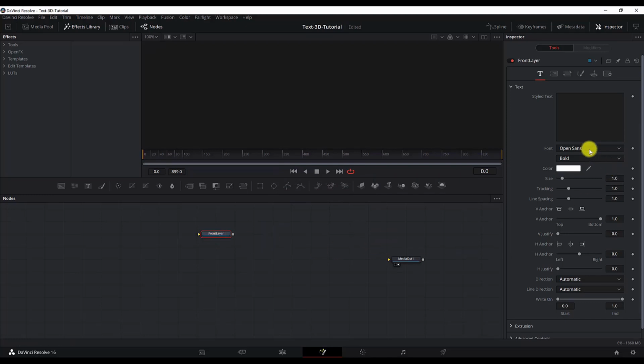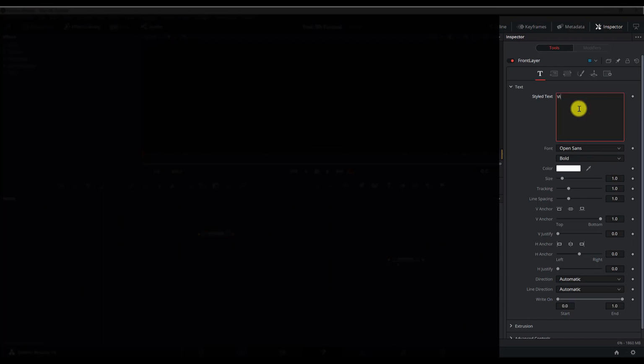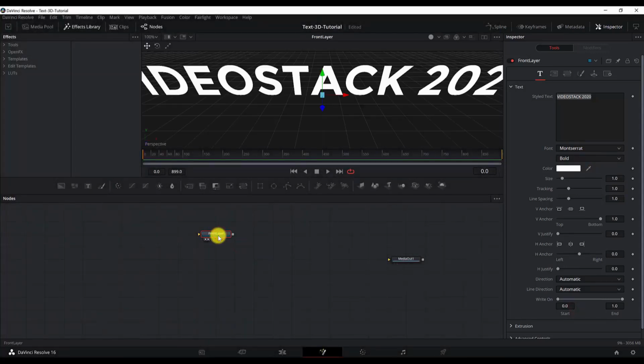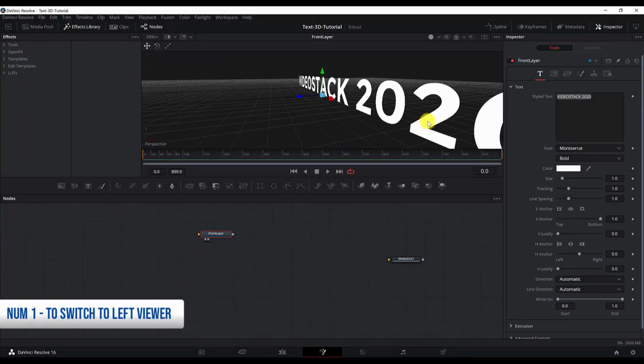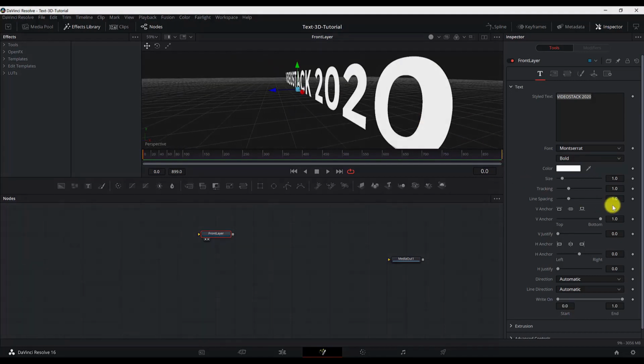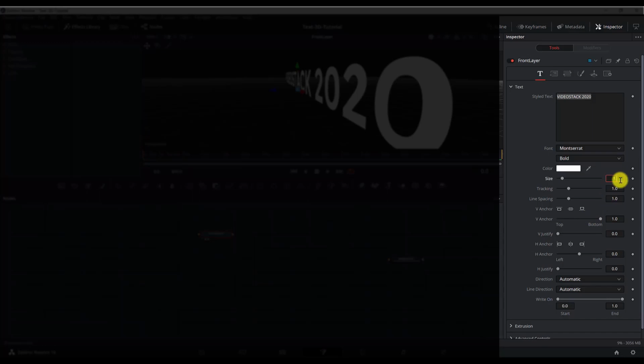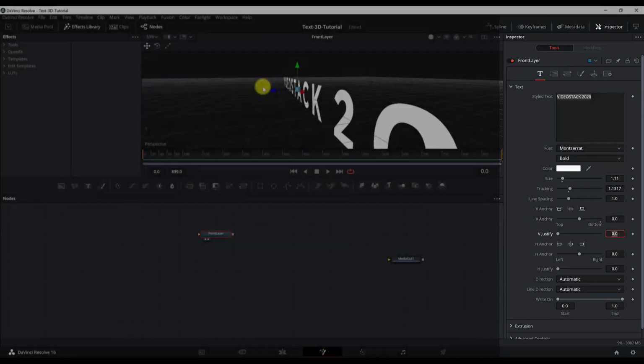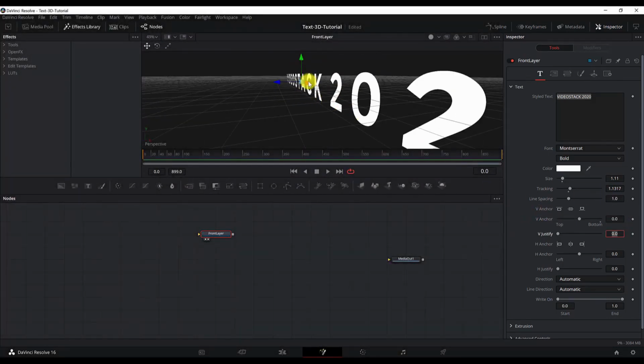Now I need to edit the settings. I will type in the style text. I will type here this text. Then for the font I will select Montserrat. Make it bold. Let me just view it on the screen. This is our text. We need to change the size and the tracking, and also we will change the vertical anchor, so that the vertical anchor makes the text centered vertically.